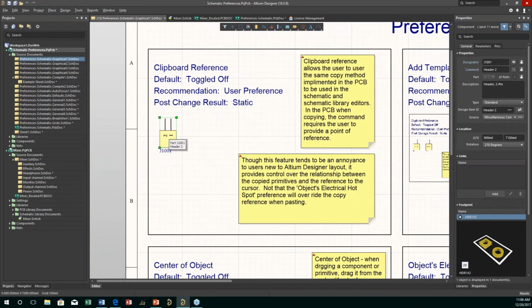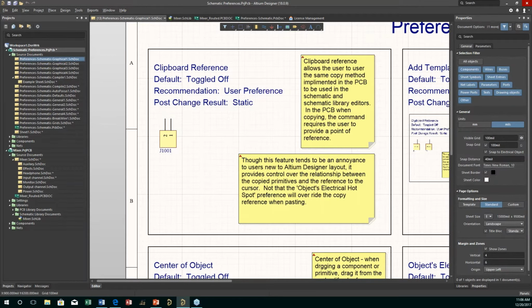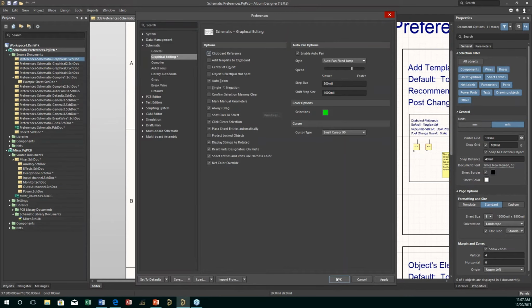So let's go over here to the graphical one. If I do a copy with this, let's say I'm going to copy this and I do a Control-C. All right, I don't have the clipboard reference turned on yet. If I do a Control-V, it's going to put my cursor in a general location somewhere on that primitive there, and then I can place it down.